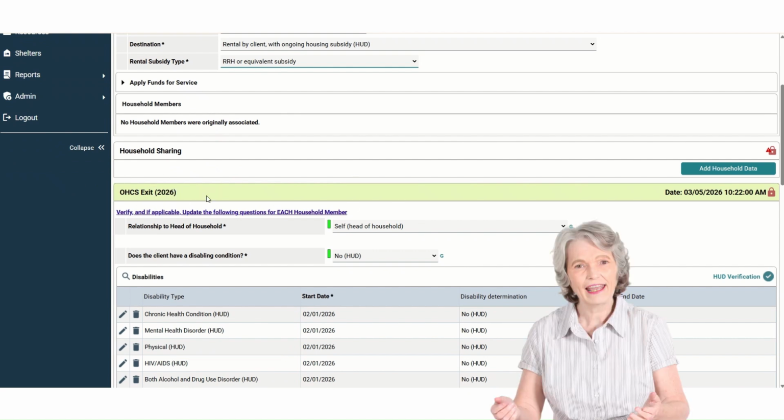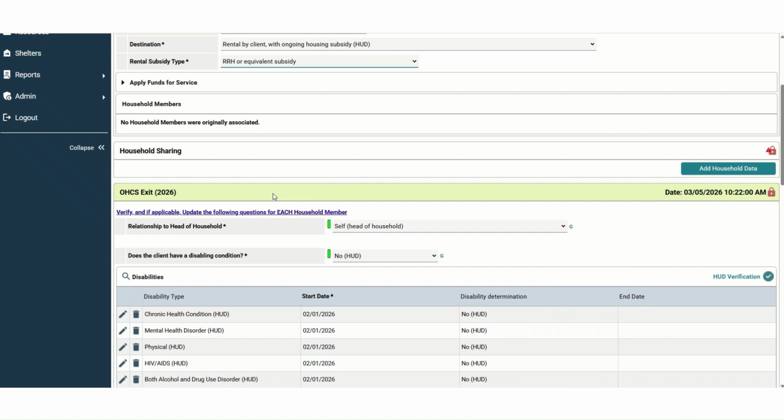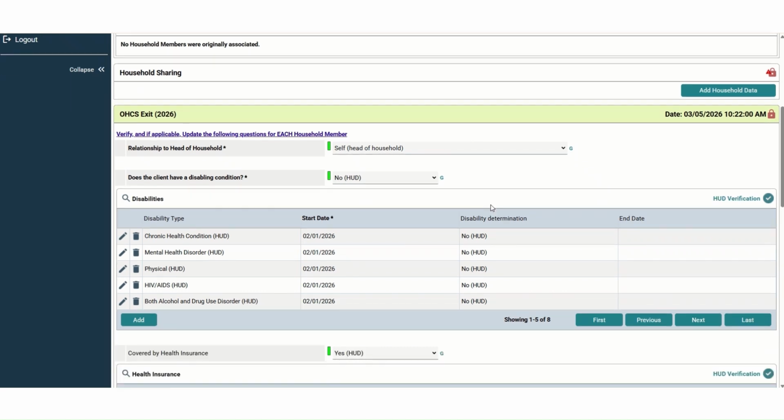So this time I have my exit assessment, and it's very similar to the situation we talked about before. We want to capture now the data. What is true about this person today on March 5th as they're leaving our project? Now, they are still the head of household. They're still themselves. And we come to those very famous HUD verification tables. And if anything has changed about my client, I need to go in there and modify that table. And you can look at the previous section when we talked about modifying the tables. It's very similar on an exit.